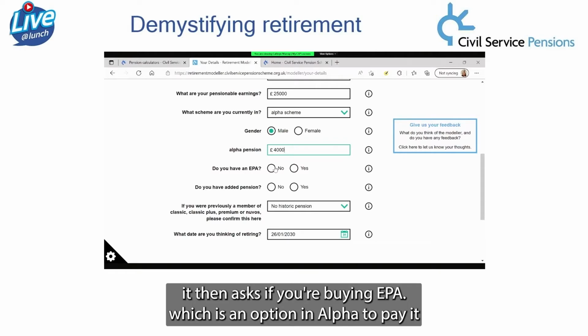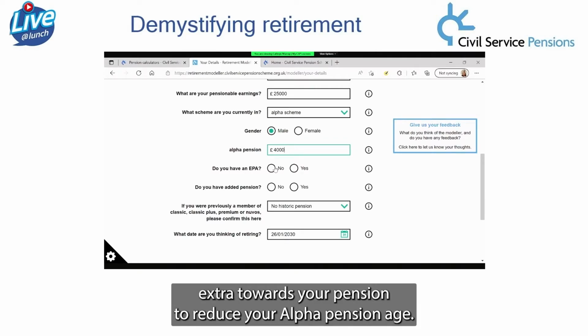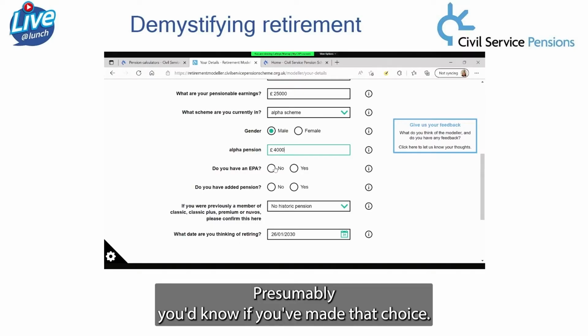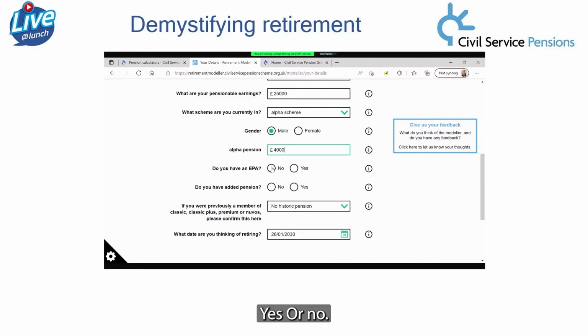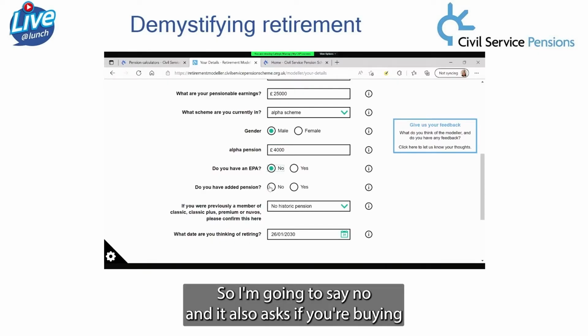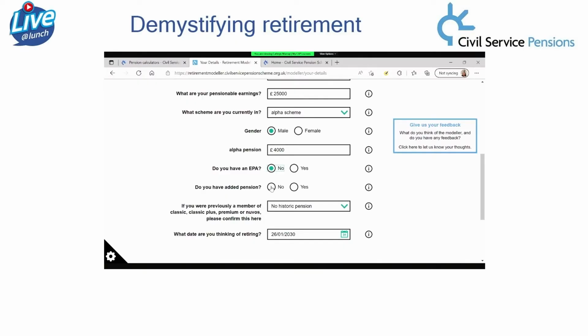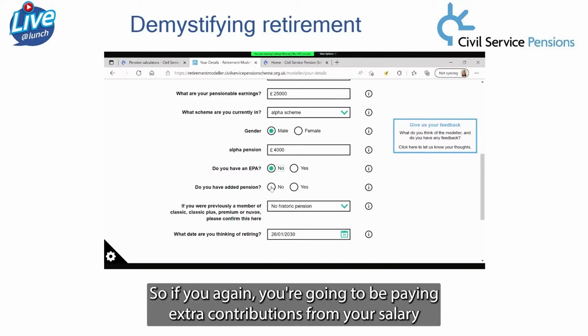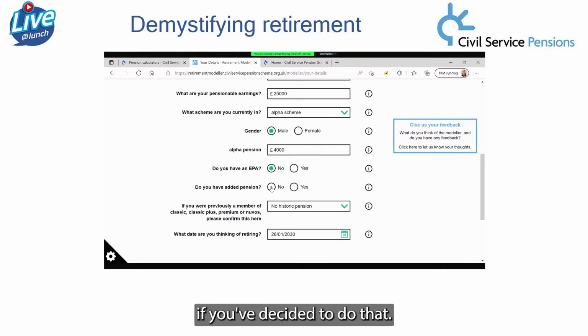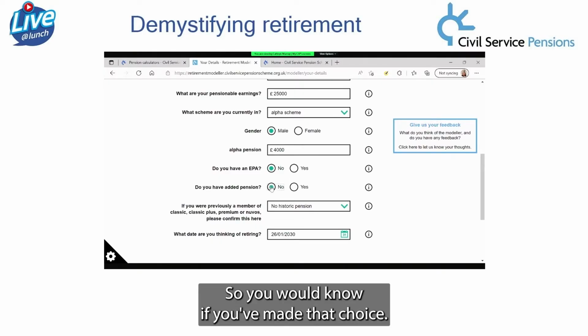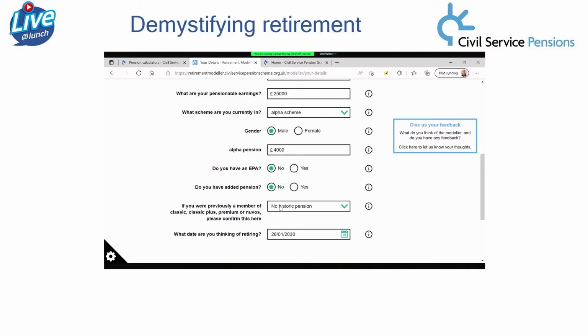It then asks if you're buying EPA, which is an option in Alpha to pay extra towards your pension to reduce your Alpha pension age. Presumably you'd know if you'd made that choice, yes or no. So I'm going to say no. And it also asks if you're buying any added pension or have bought any added pension. Again, you're going to be paying extra contributions from your salary if you've decided to do that. So you would know if you'd made that choice. So let's just say no.